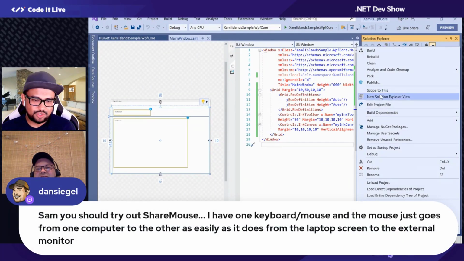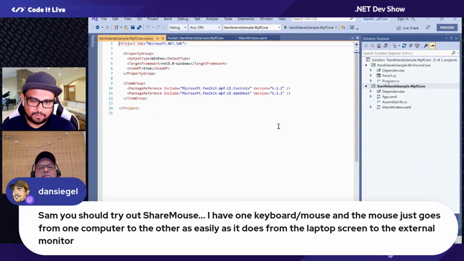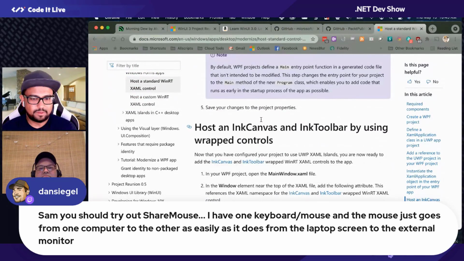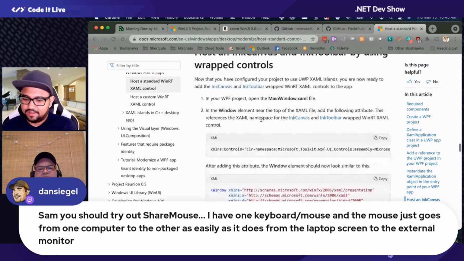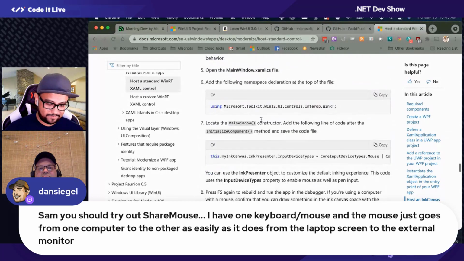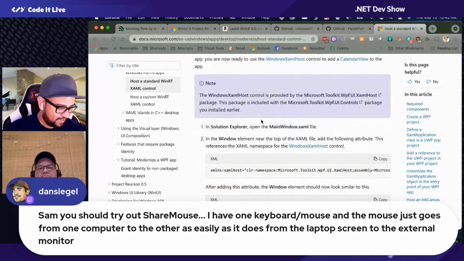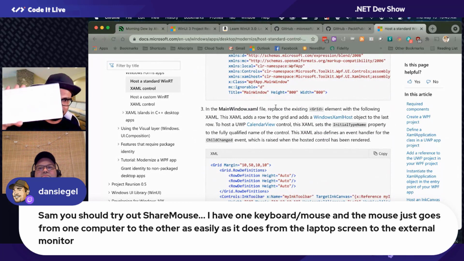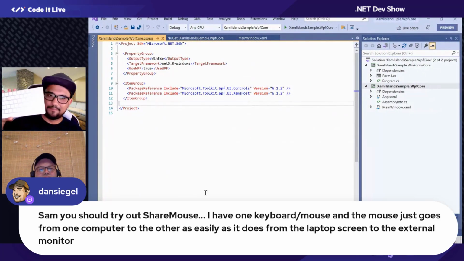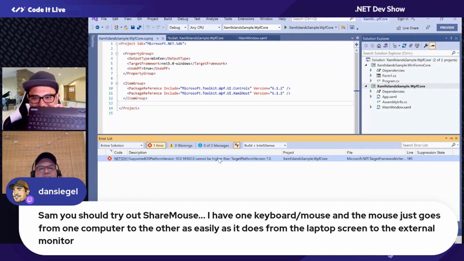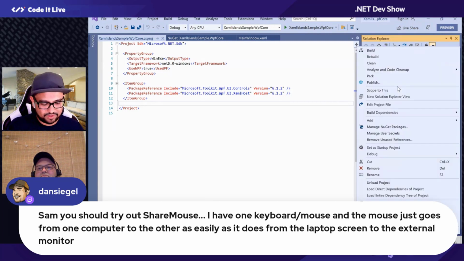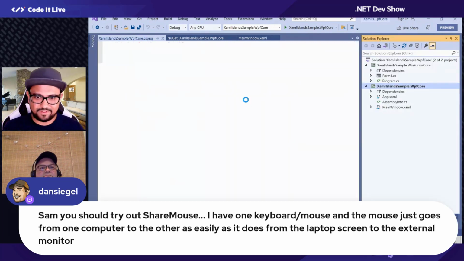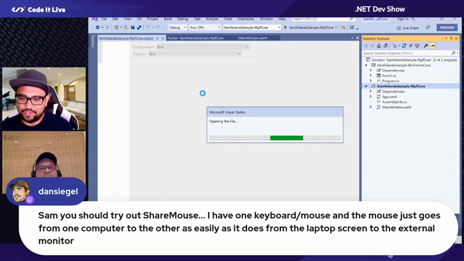Dan is saying I should use Share Mouse. I've heard about this. I have one keyboard and mouse and the mouse goes from one computer to another. Yeah, I should look into that. Does it work for Macs? Maybe it does. Yeah, but I have these two things here. So this is my Mac keyboard, and then I have this thing, which is my Windows keyboard. I do run Windows inside of a Mac, like a VM, a lot, but I also have a machine that sits under my desk, which is my beefier Windows machine.